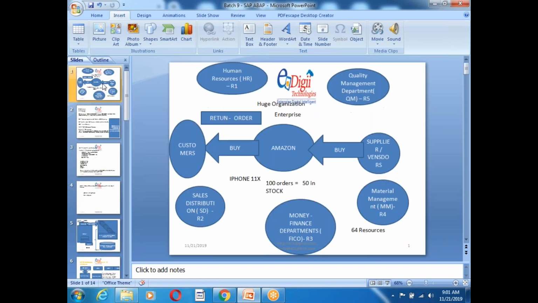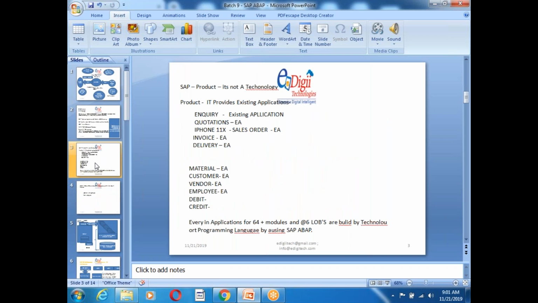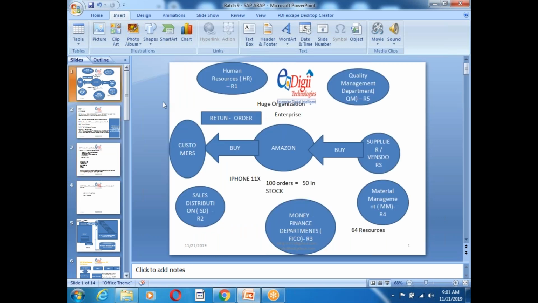Maybe we will revise what exactly SAP is. SAP stands for Systems, Applications, and Products in Data Processing, and it is one of the ERP software. Not only a small ERP, it's a big ERP software which supports almost 64 plus modules. Modules here means like sales and distribution, finance and controlling, material management, quality management, HR (human resources), SRM, CRM, plant maintenance, and production planning.